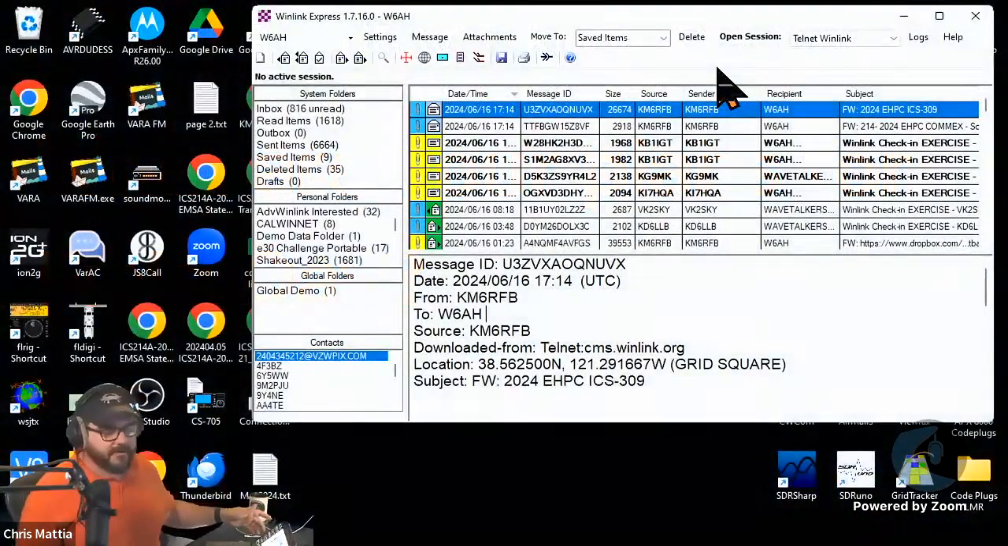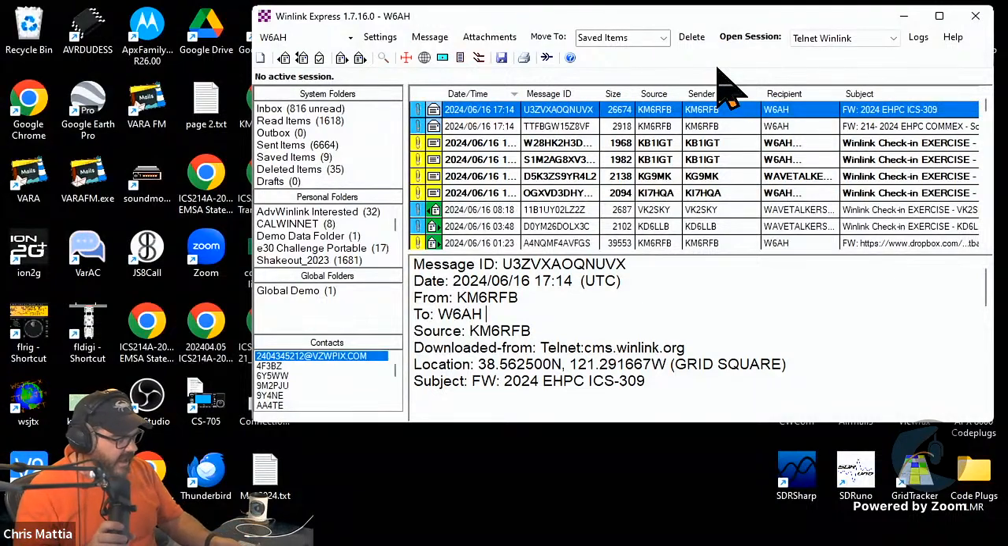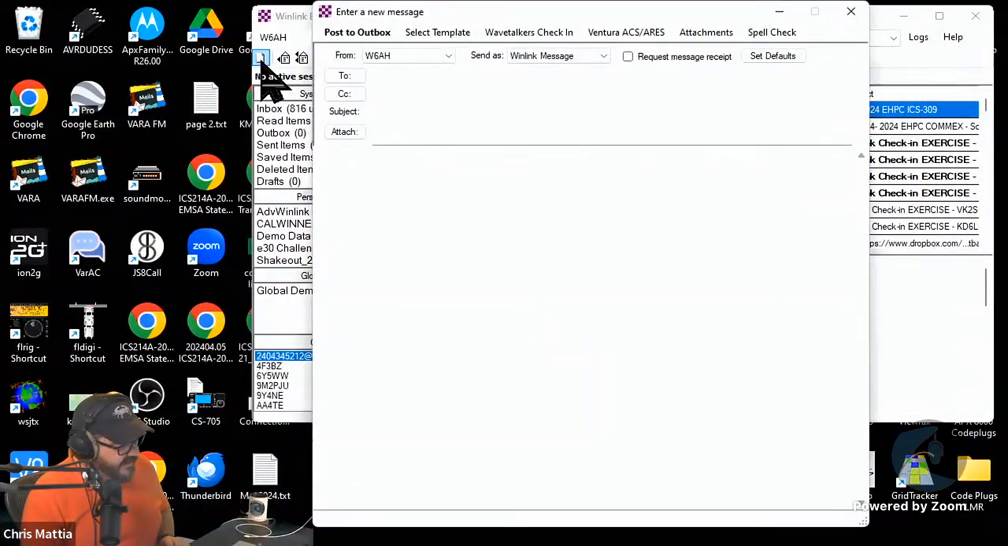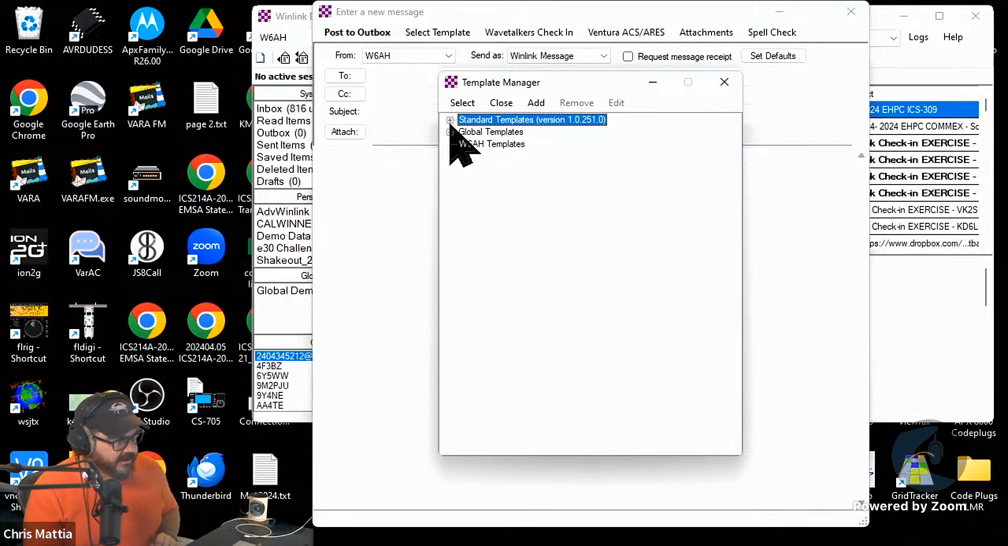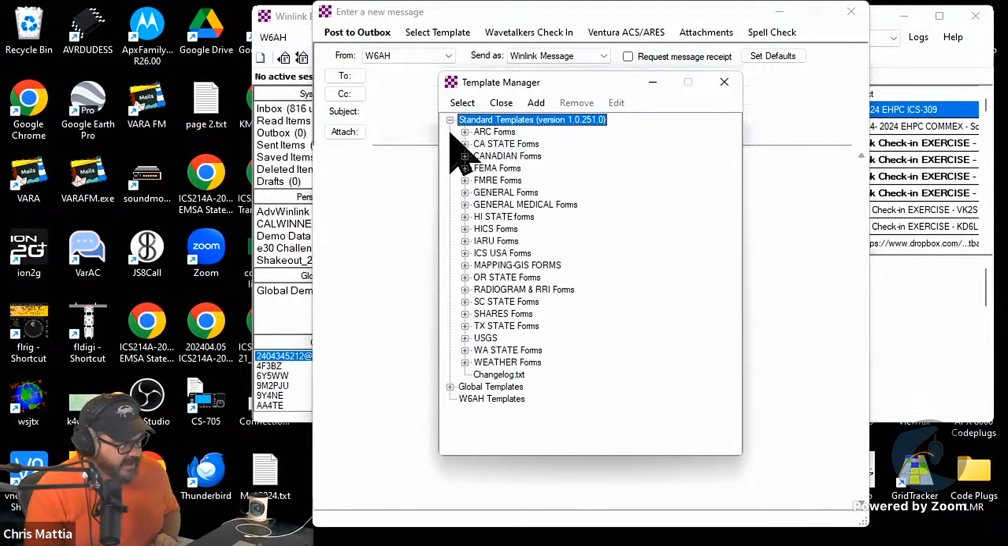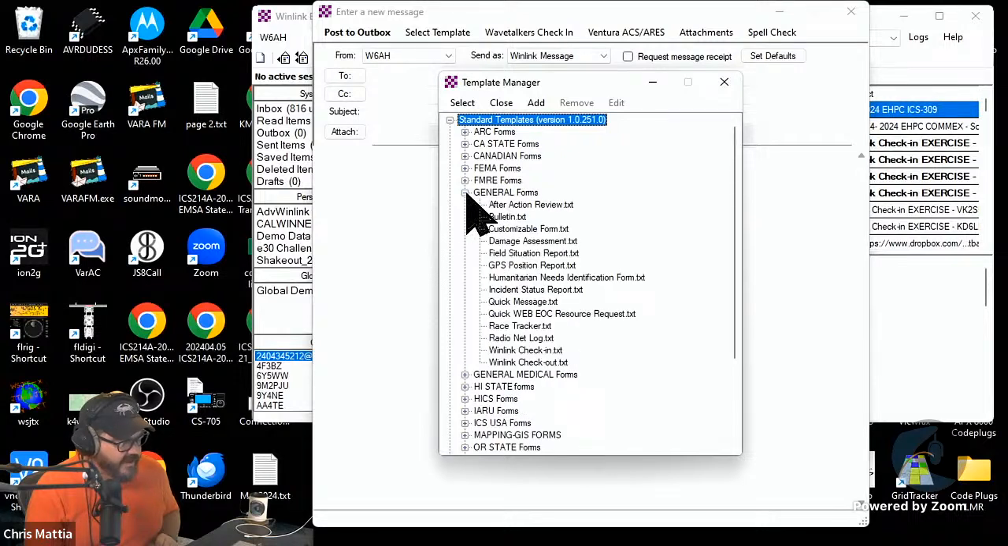I'm going to jump over to my walk-up machine here, and I've got my copy of Winlink already up and running. What you're going to do to send in that check-in is come over to the top of the menu bar and click on the new message button. Then up in the top of that, you'll click on the button that says Select Template. When that opens up, it should open up your template manager. You're going to give a click next to Standard Templates, and what you're looking for is the general form section. We'll come down here and give that a click.